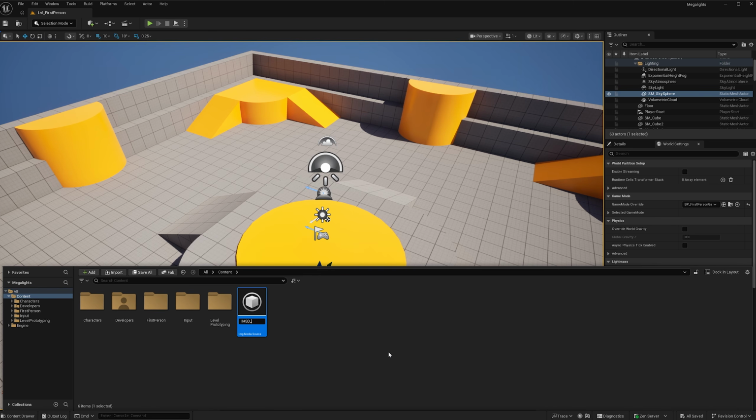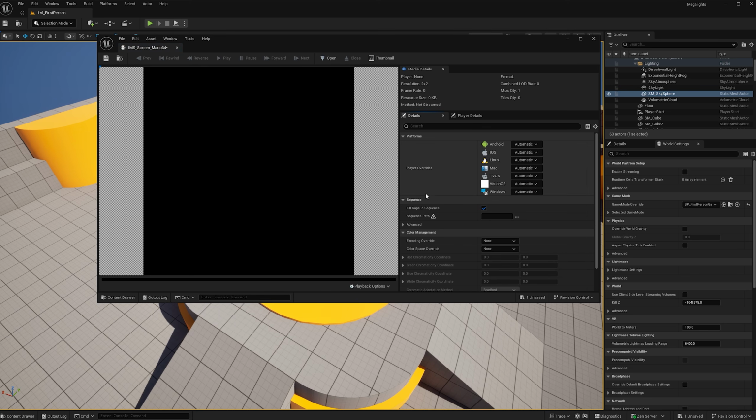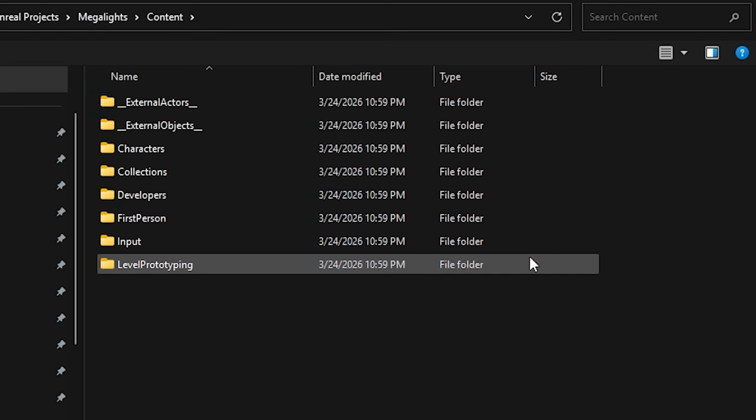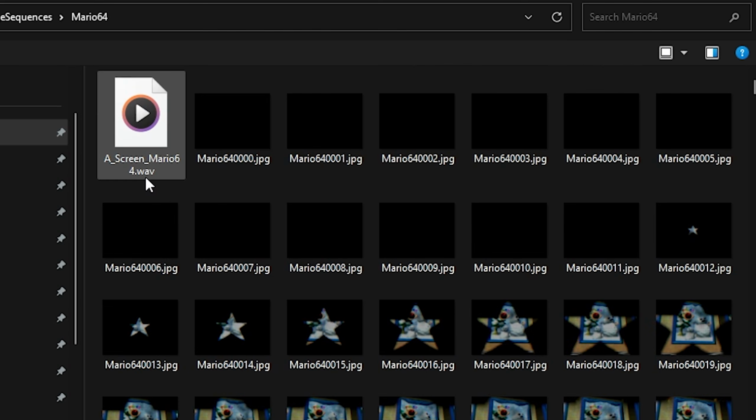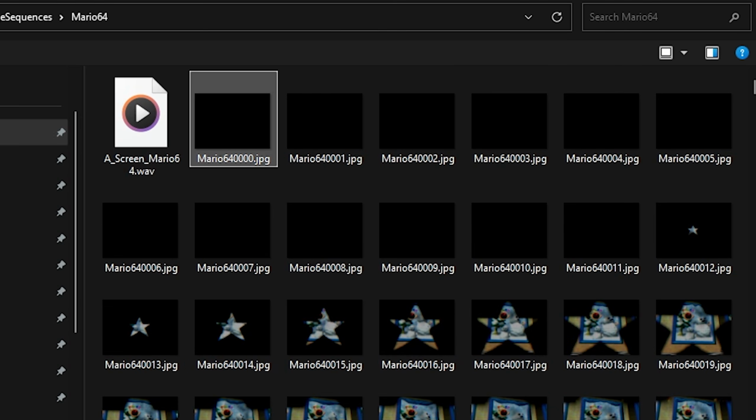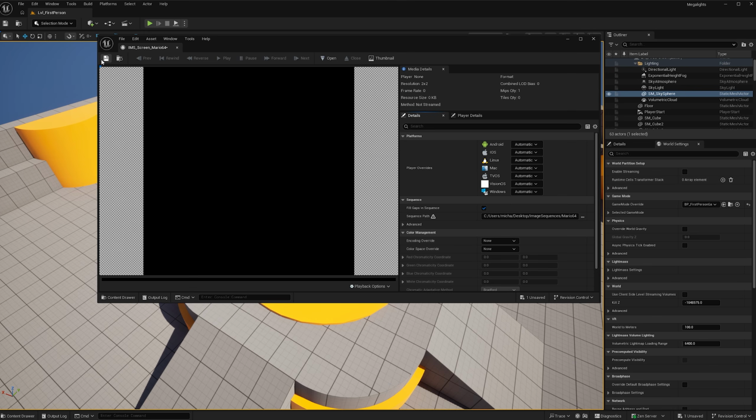Then let's call that IMS_screen, and then give it something descriptive of whatever video you're playing. In my case, it's a video from Mario 64, so I'm just going to call it Mario 64. Then you can double click that file open, and where it says sequence path, we're going to click the three dots and navigate to wherever we saved our video. I have a bunch of different videos, but I'm going to use my Mario 64 video for the example. So you just click the first image in the sequence, and then click open. Then you can save your IMS file.